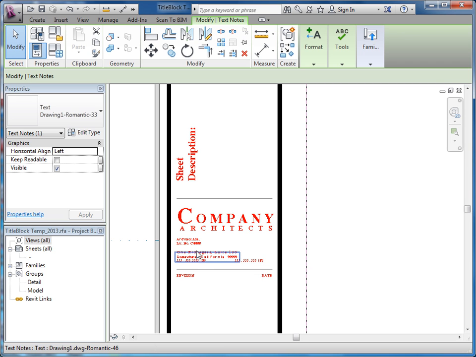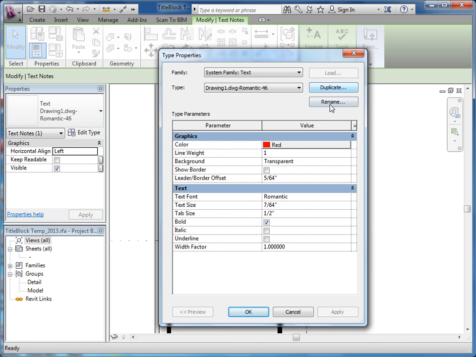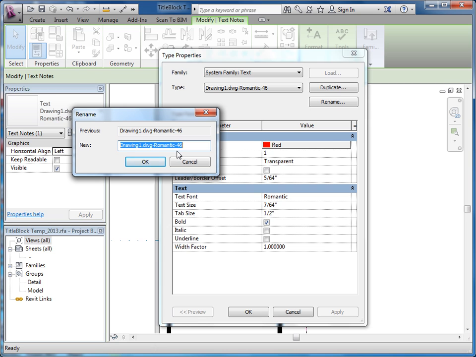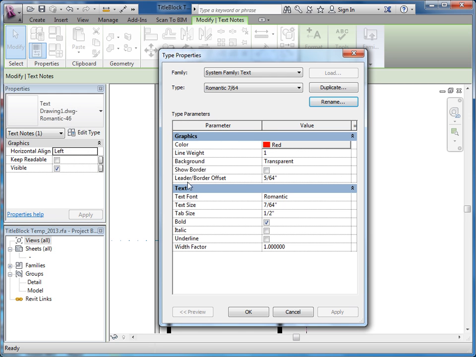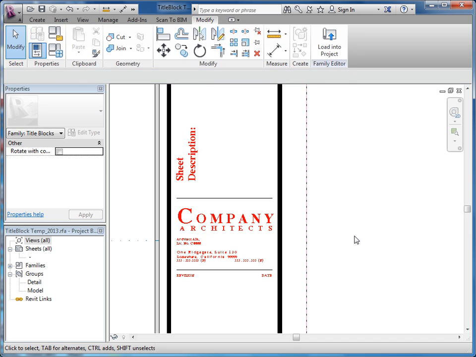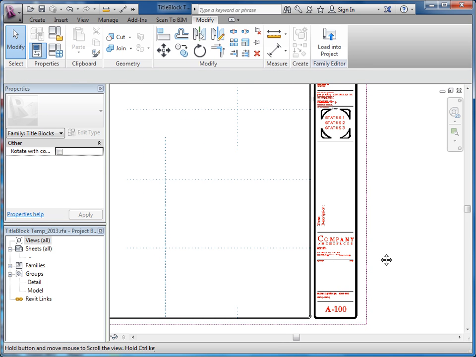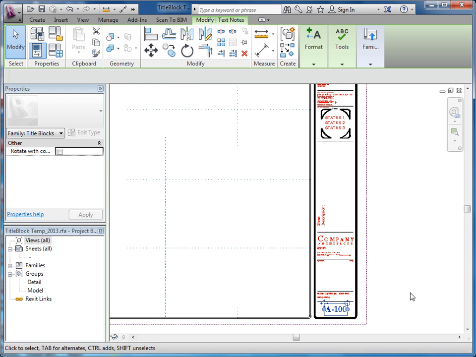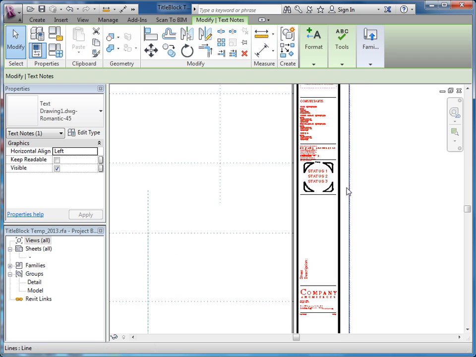You're still going to have to do some cleanup on these. I don't want it named drawing one. We'll rename it to be Romantic 764s. And you would do this for all your different text styles. So keep these things in mind and be aware of what needs to be a parameter. For example, my sheet number needs to be a parameter. Status 1, 2, 3 will be parameters.